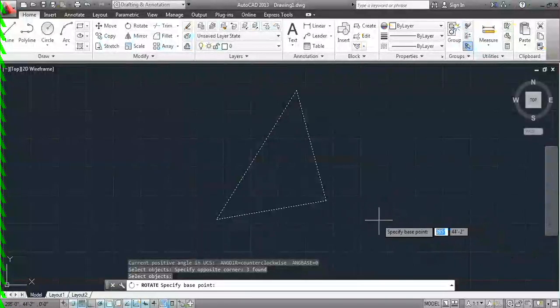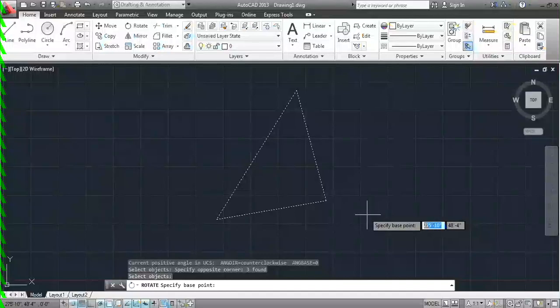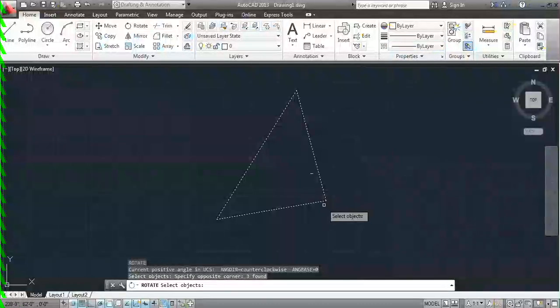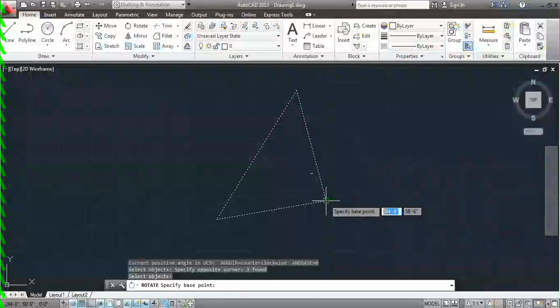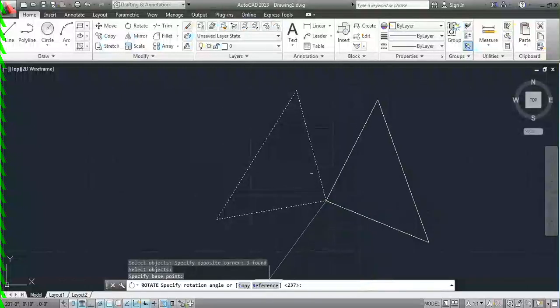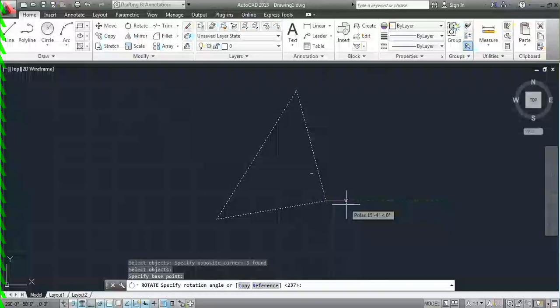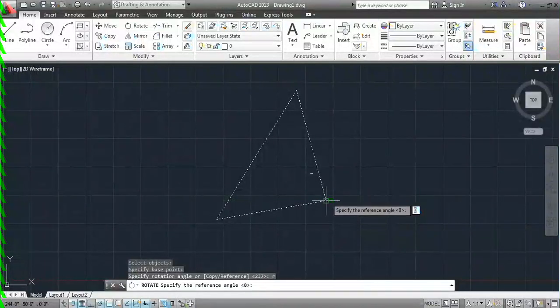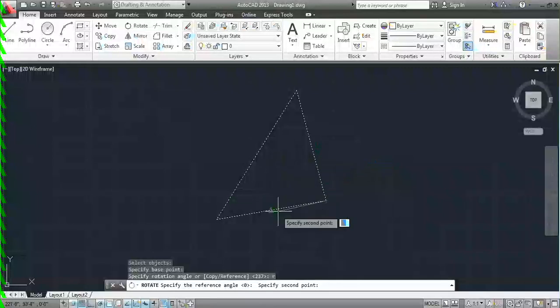Now I want this object in the same position, in the same direction. I'll type in r, which means reference, enter. I have selected this object for rotate, so I'll press enter. I'll be selecting this base point, for example this. Then as you can see here, we have copy and then we have reference. We want this object to be at the original position, so I will press r, which means reference, enter. As you can see, this green line will give me the reference in which direction I want this object to be rotated.